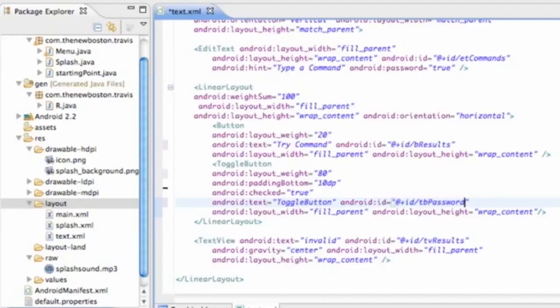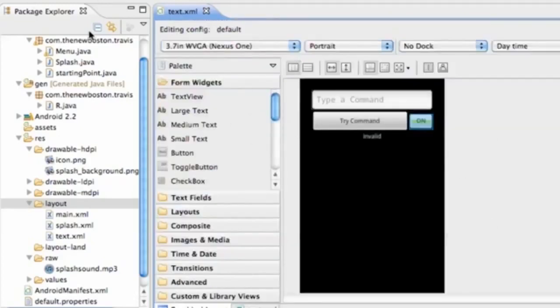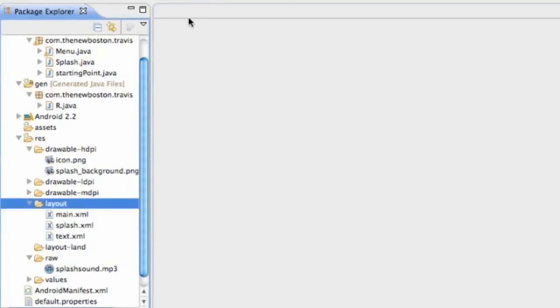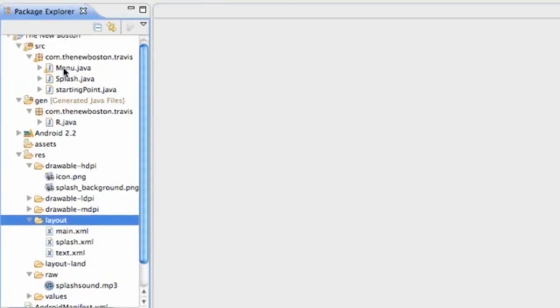Hey, what's up guys? Welcome to your 25th Android tutorial. What we're going to do in this tutorial is get our new activity set up, add our references, and introduce you to a little bit of Java.